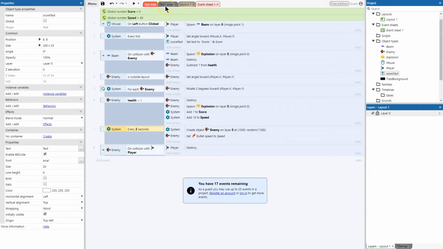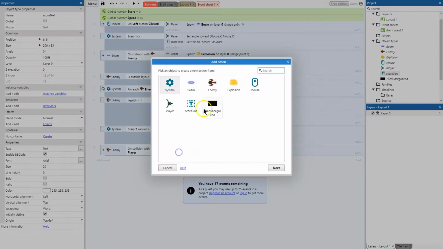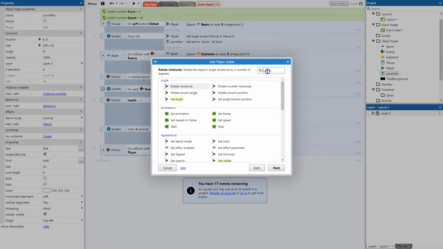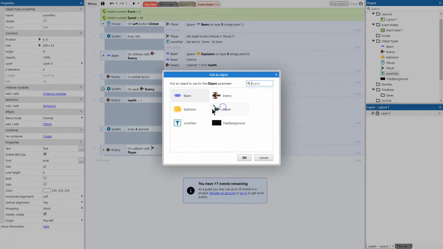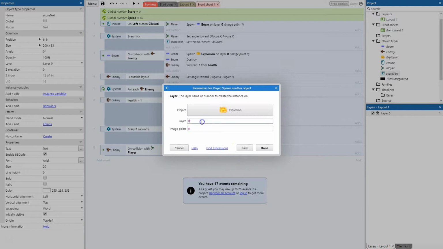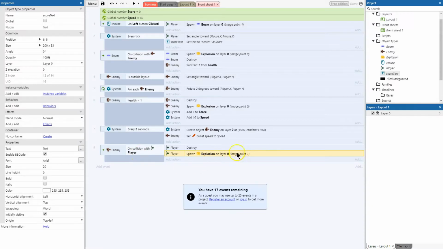You can slap the words game over on it. You could put a bunch of explosions there once the player gets hit. So create object. Where is that? Enemy's health. Oh, right. Enemy collides with player. So we could do player, next, spawn another object. What object? An explosion. Layer 0, image point 1, okay? And that will make it spawn that explosion.